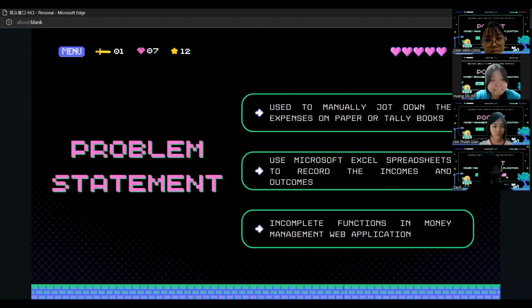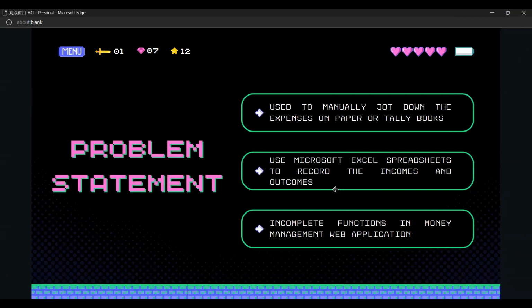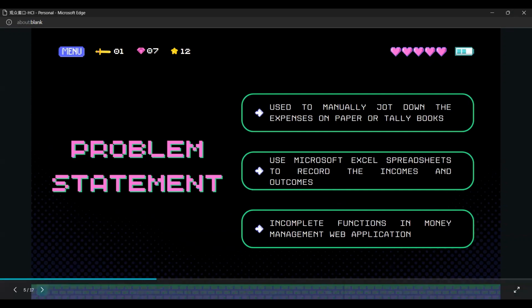Our problem statement: people used to manually jot down expenses on paper or tally books, or use Microsoft Excel spreadsheets to record income and outcome. And the last is incomplete functions in money management web applications. Next, I will pass to my partner.